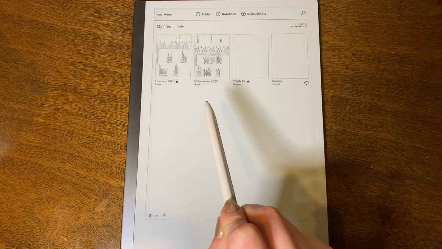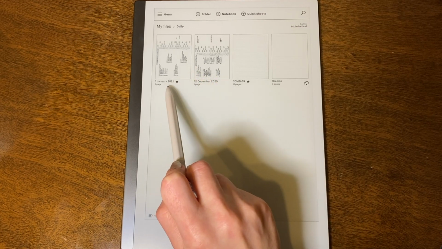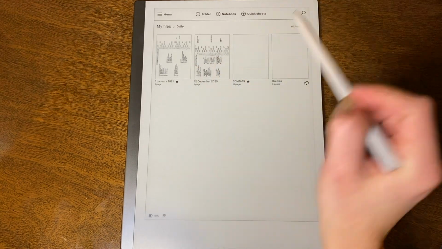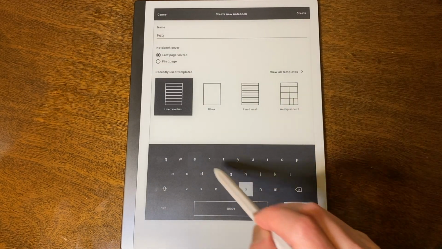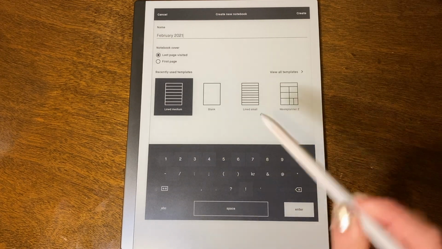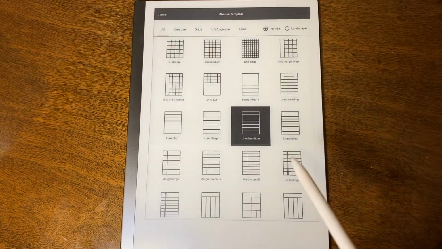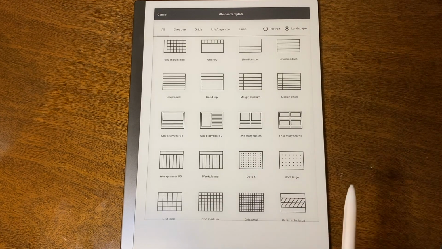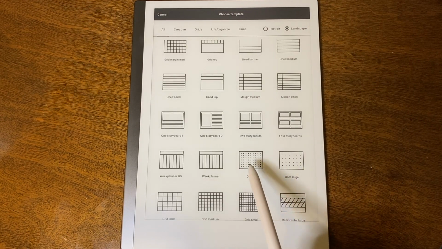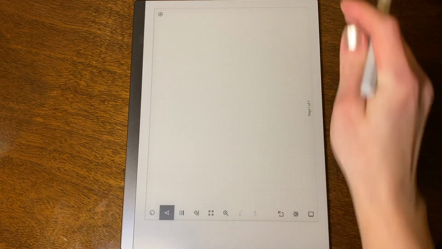So I'm creating the next notebook in the sequence here. So I have December 2020, January 2021, and I'm now going to add February. It doesn't matter which one because it's only going to be one page. New templates, and I want this to be landscape. So I'm looking for dots S. Flip it and let's get started.